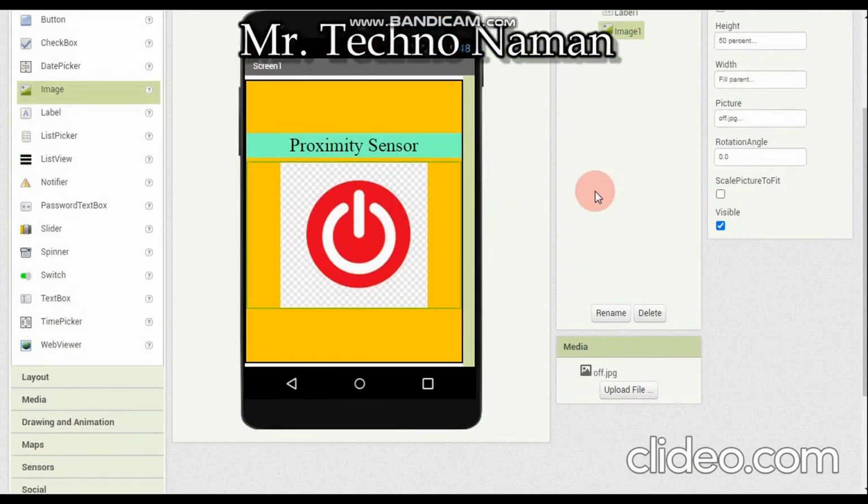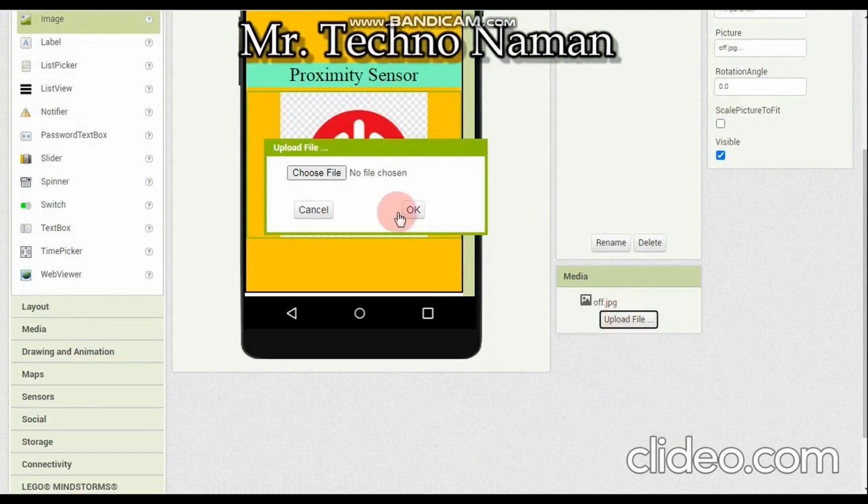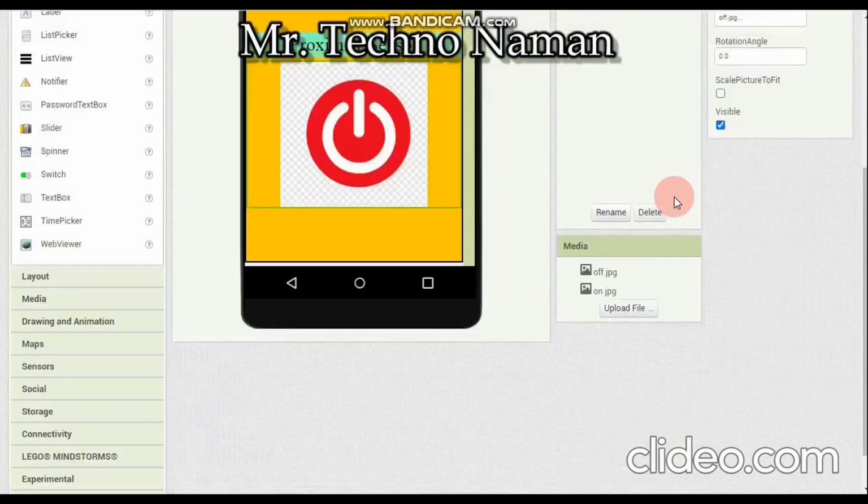So now click on upload files again and then now upload the on button. So here I have the on.jpg. So I have uploaded to the media. Don't add it to the image.